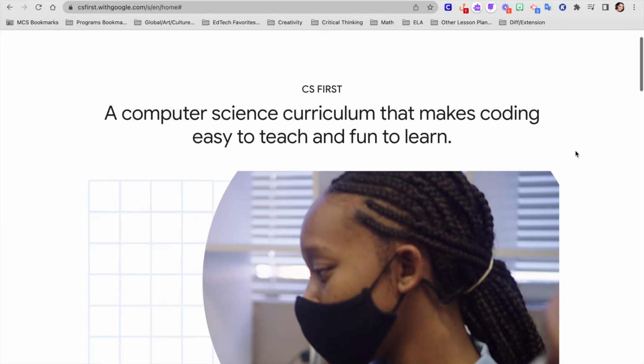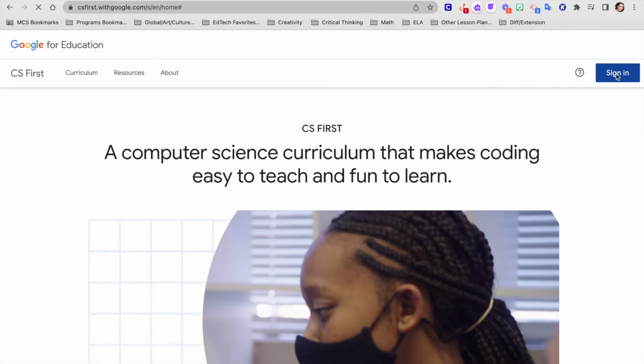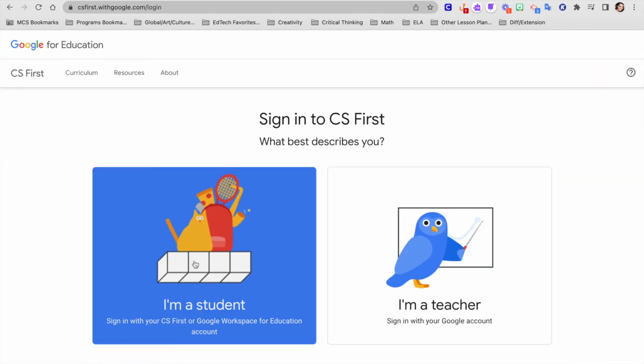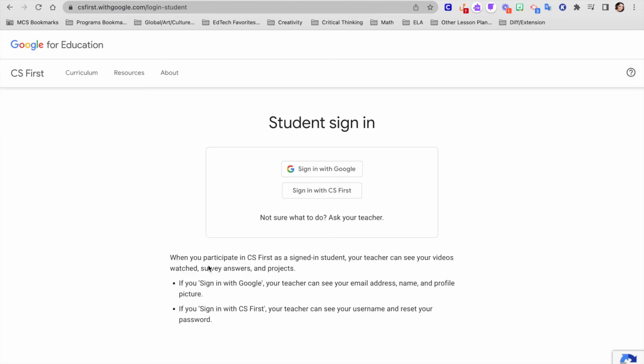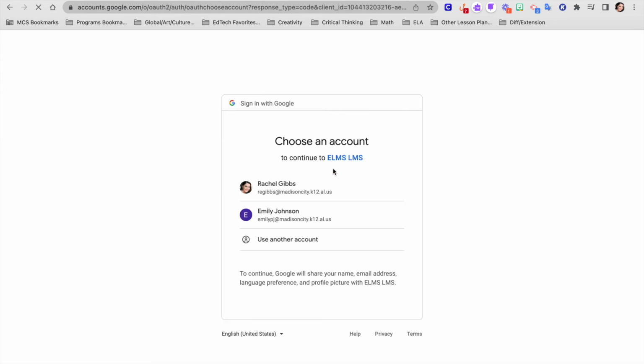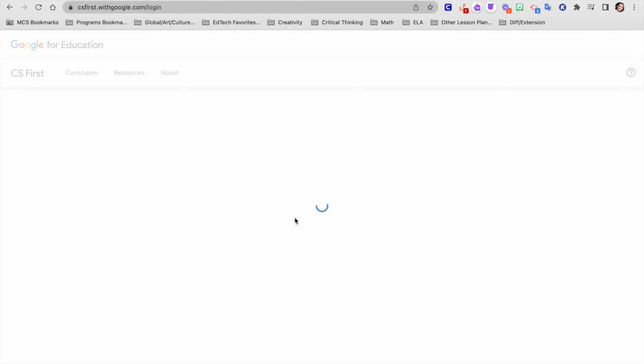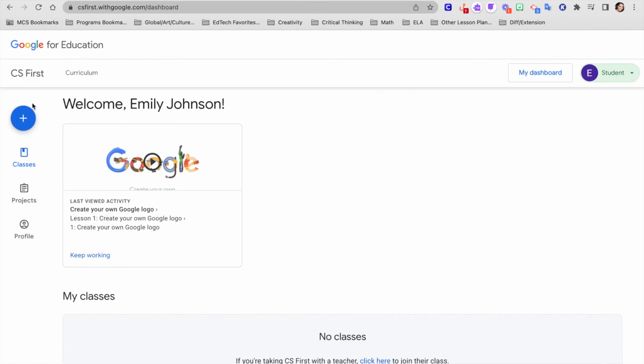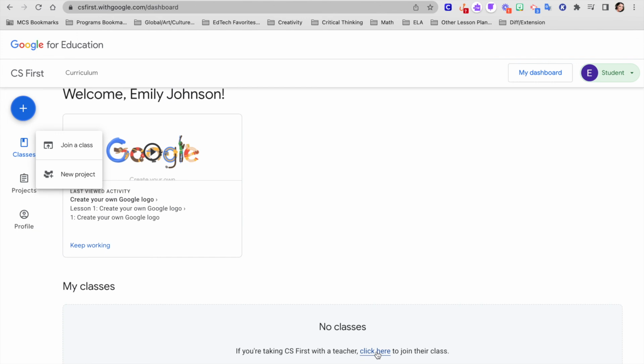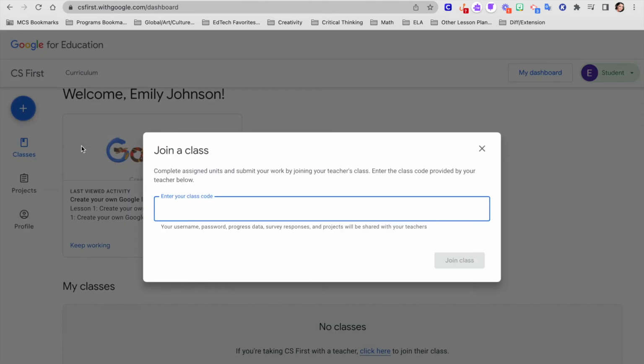But once your students get there, they are going to be able to click sign in as well. They will click I'm a student. So they'll click sign in with Google, choose their account, and then they can either click this plus sign and choose join a class, or they can click here to join their class. Once they click, it's going to ask them to enter that class code.